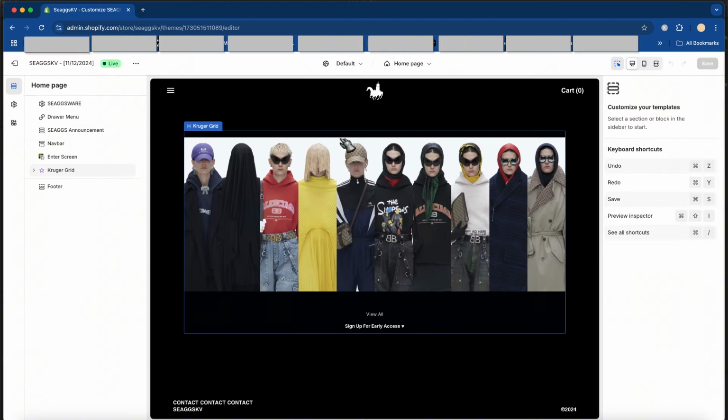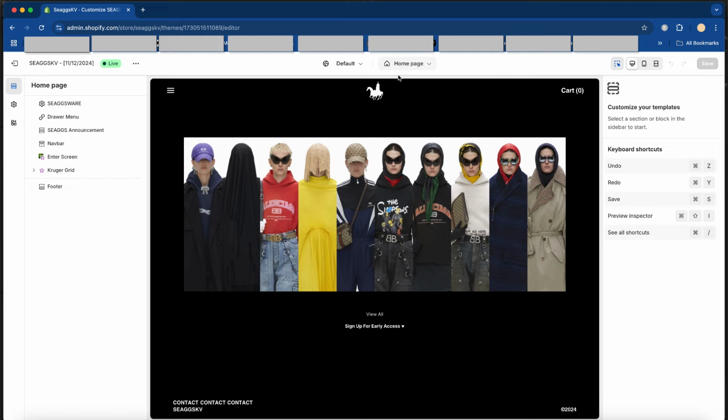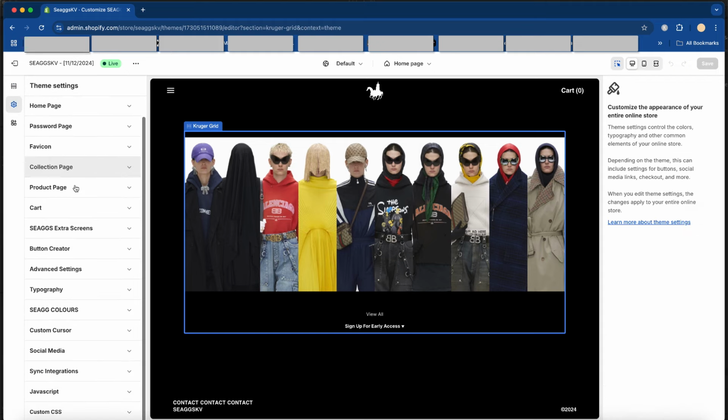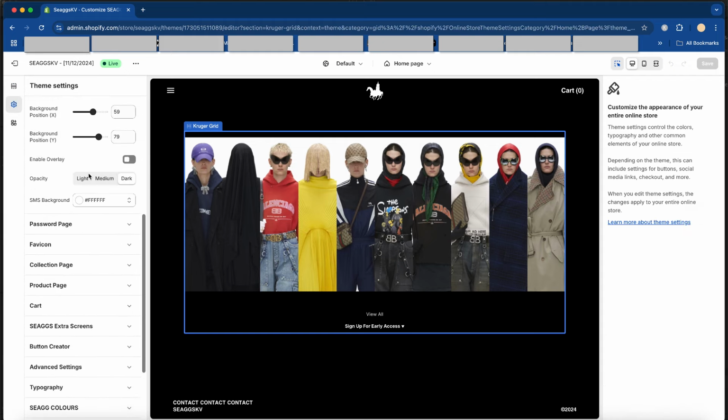So when you open up your theme file, you will see the home page right here. And there's some settings over here. You click on something, more settings will pop up over here. You open up the theme settings. There's a lot of stuff to go over.